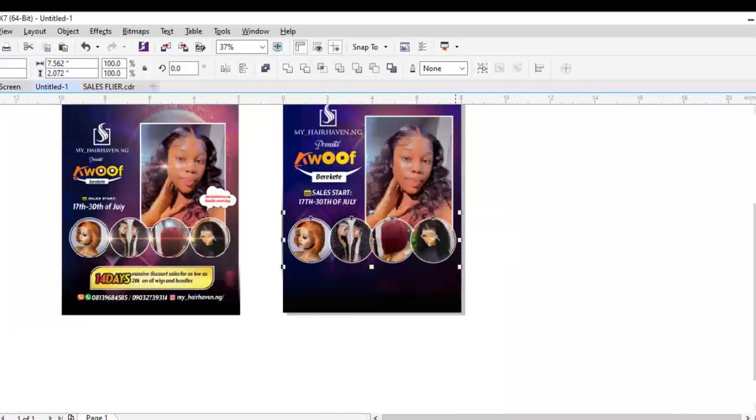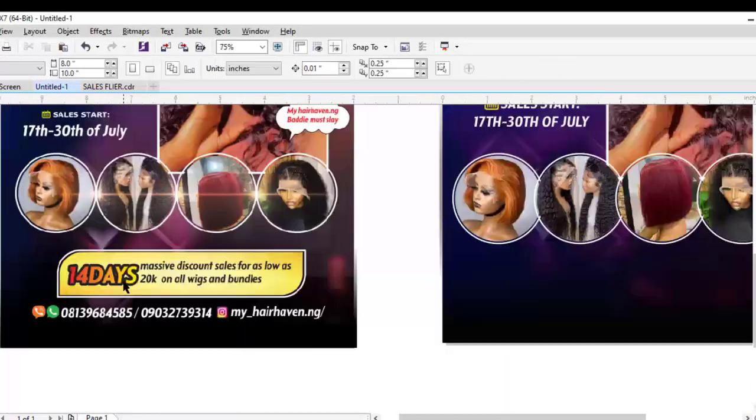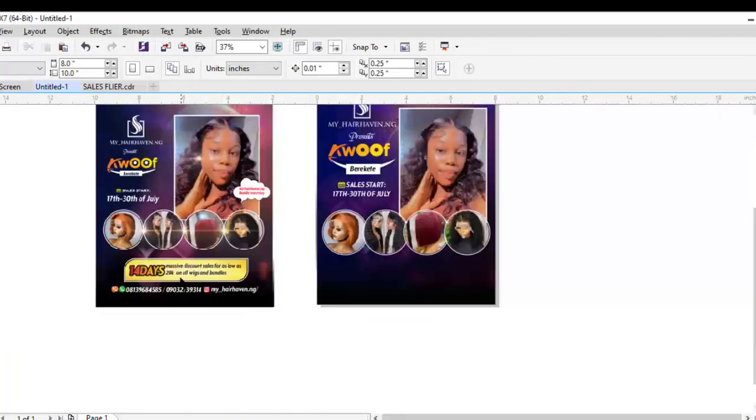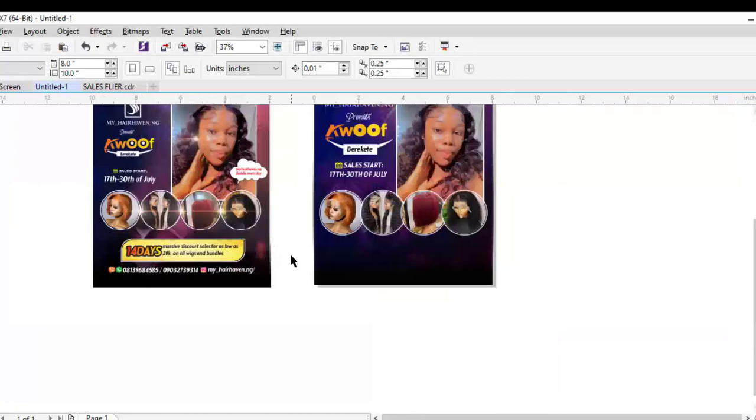Good, group it together. After that, we need to type our 14 days massive discount sales for as low as 20k on all wig bundles.